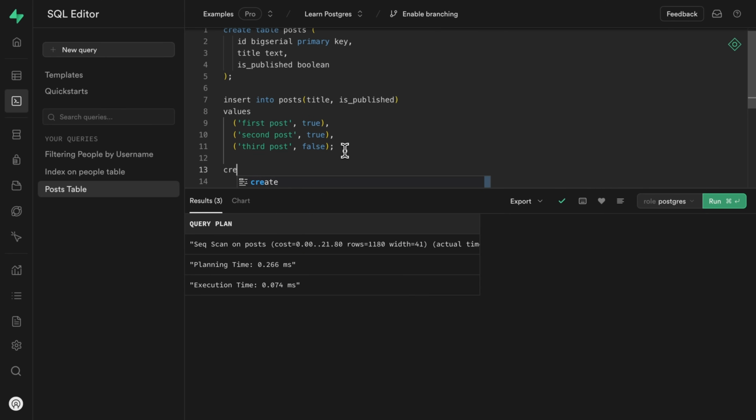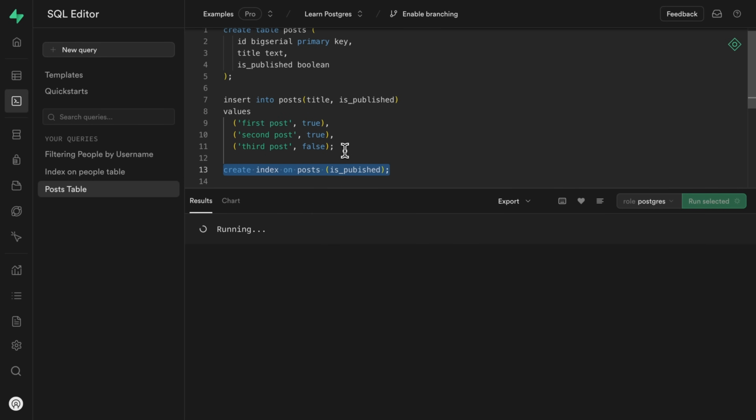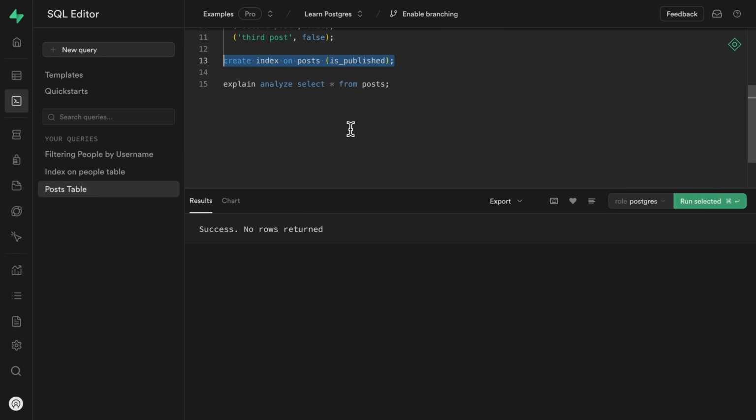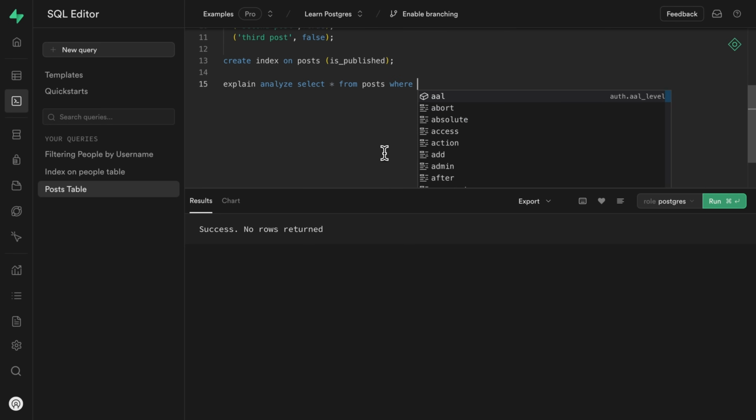So let's create a new index on the post table and let's index the is_published column so we can quickly select all of our published posts. So let's run that to create the index, and I need to be able to spell published correctly. And then we can run this one again, and we see success, no rows returned. So let's modify our select statement to select all of the columns from posts, but only where the is_published column is equal to true.